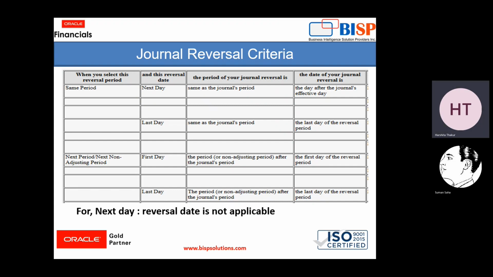It is very simple: depending upon the reversal period, your reversal date will get defined. If you select same period, it will be the same. If you select next period, it will be the very next period of your journal period. Then next day will be the next day of the journal entry effective day, and last day will be the last day of the reversal period. First day will be the first day of the reversal period. And if you select next day as your reversal period, the reversal date is not applicable in this case. Fine. So this is the journal reversal criteria.